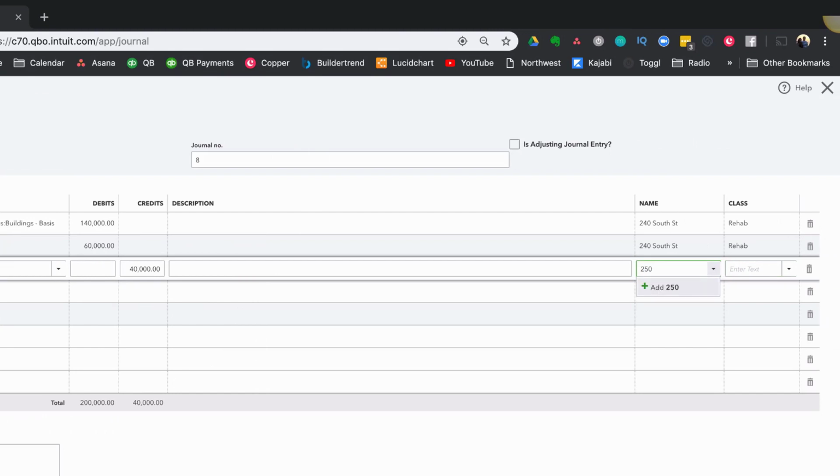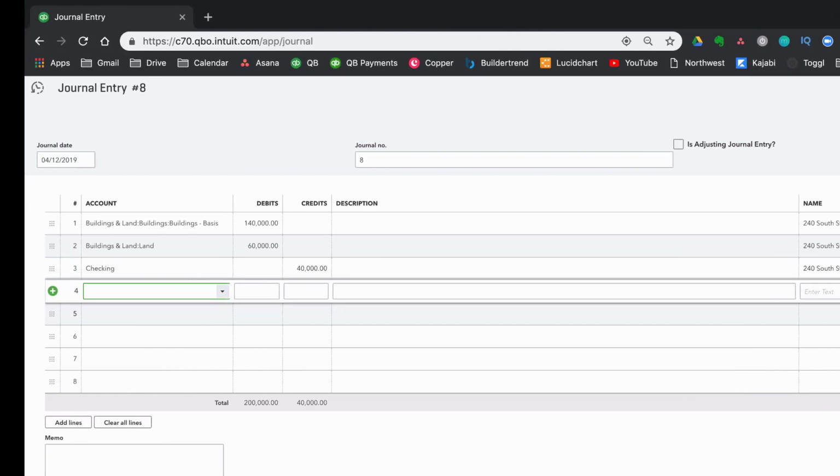How did I pay for the other part? I probably got a loan from somebody, right? So this is an area where I'm going to add a new liability. Let's pretend that I'm doing private lending, because those transactions are just a little bit simpler, but it really doesn't change how you would deal with this. So I'm going to say that I have a 240 South Street purchase loan.